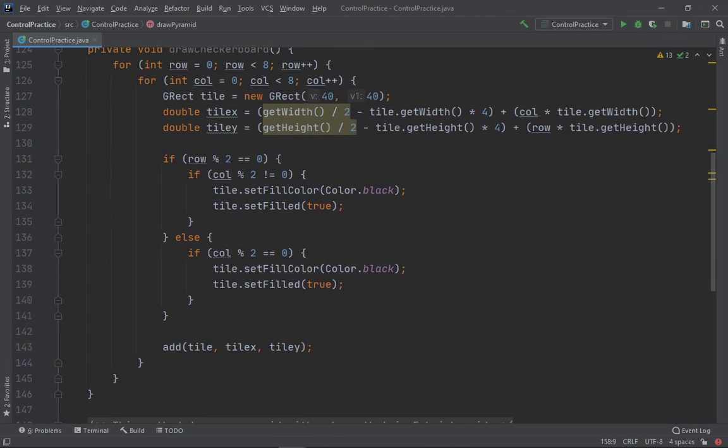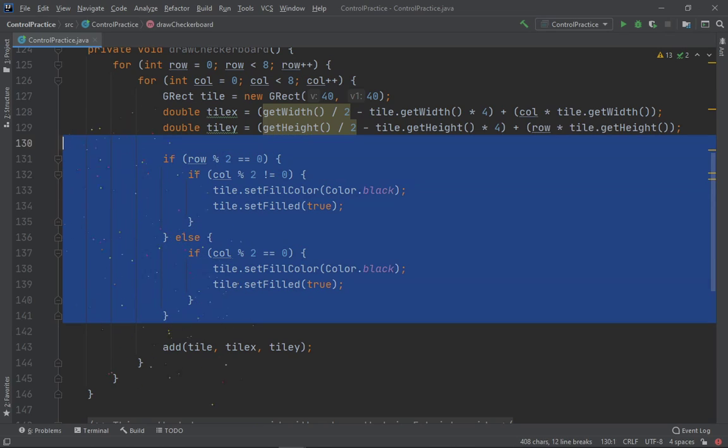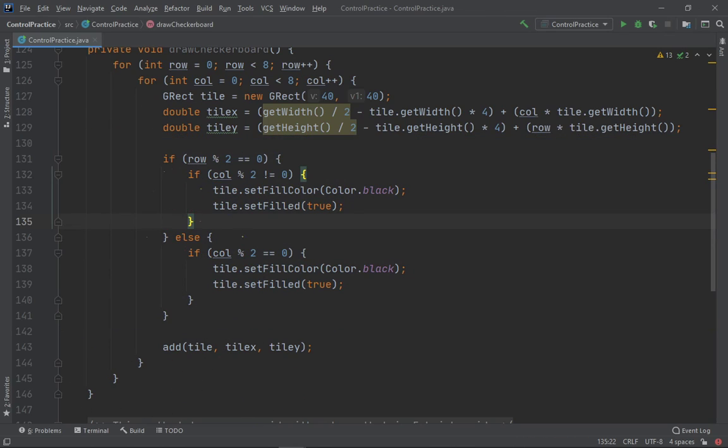That's draw checkerboard. You don't have to worry about coloring every other brick. So the if statements we had in checkerboard, you're not going to need those for the pyramid. You're just drawing bricks.